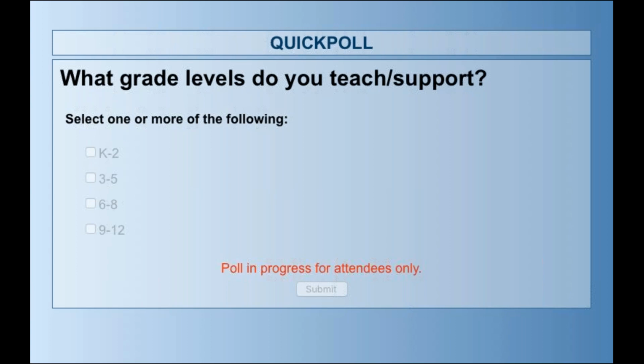Great. Well, it looks like the numbers are coming in. And now remember, some of you chose more than one, so it's not going to add up to 100, but it looks like three-quarters of us together today support K-2, about two-thirds with 3-5, about half of the group working with 6-8 students, and about a third working with high school students.